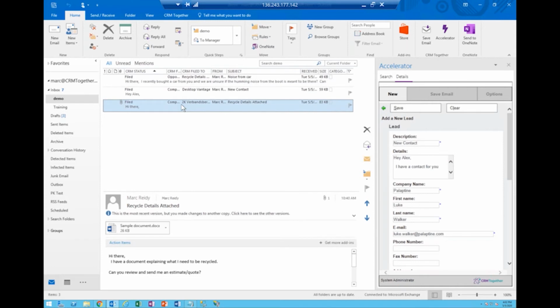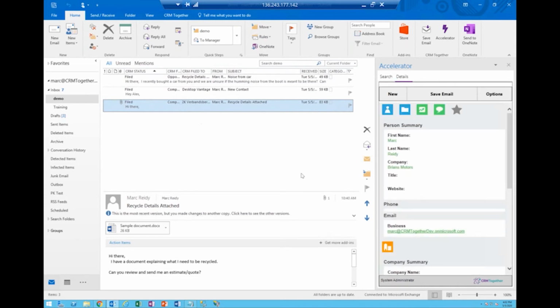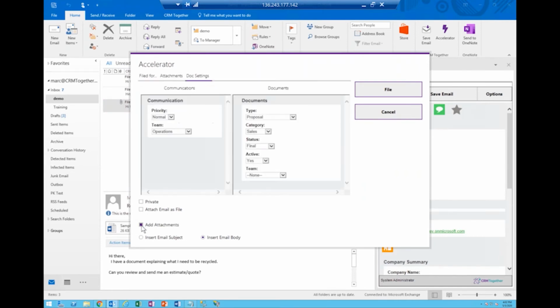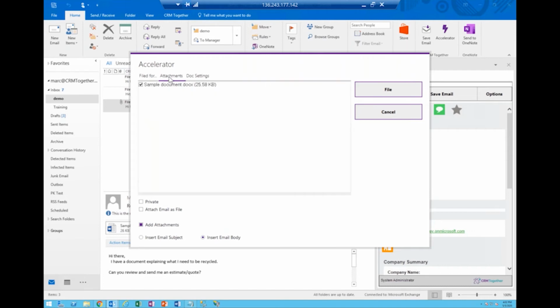If I select an email which has an attachment, I can, as I mentioned, save the email. I can also then add the attachments here. And when you add the attachments, one of the options you can have, if you have it turned on, is that you can have communications and document screens. So it'll actually set the attachments to be of type, whatever the type is that you select. And you can select which attachments. It'll list all the attachments.